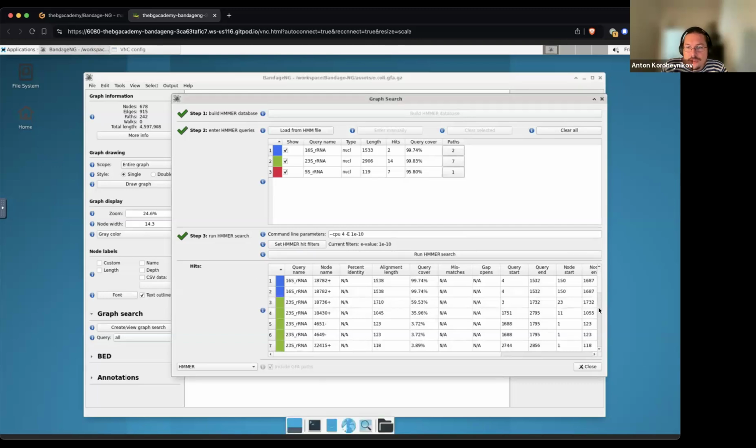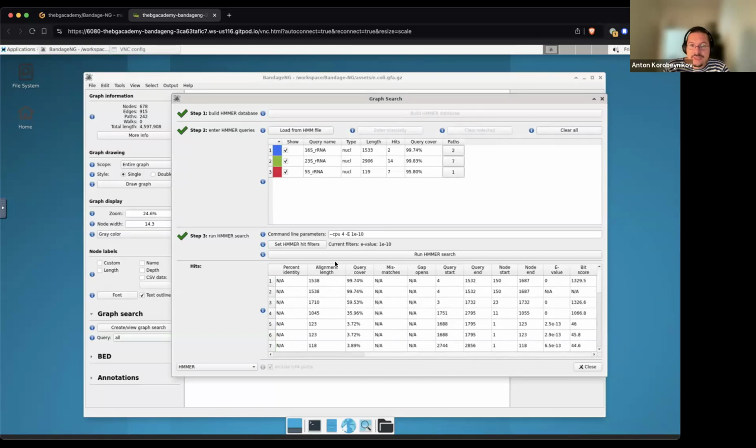So below is the set of all hits, with node names. Well, we don't have the percent identity here because we're aligning HMMs. For BLAST, we definitely have the percent identity. We have the alignment length, we have the query coverage. Again, in the BLAST case, we will also have the number of mismatches and gaps. And here are the coordinates of the query of the node, plus some e-value and bit scores.